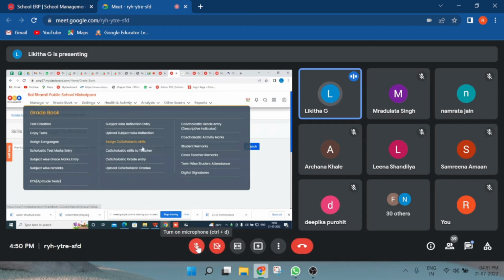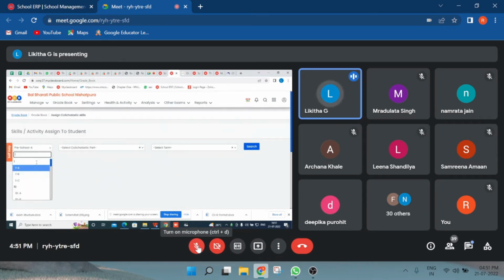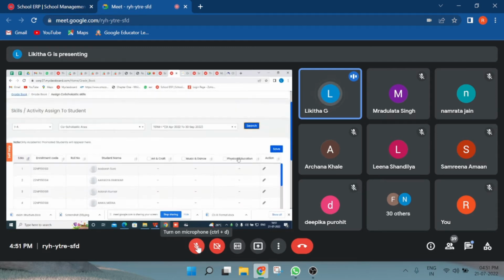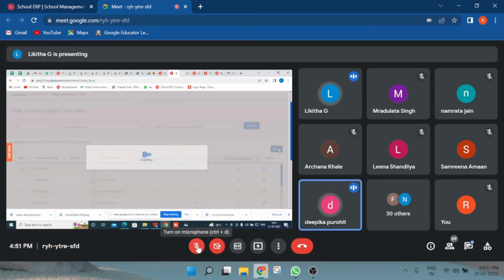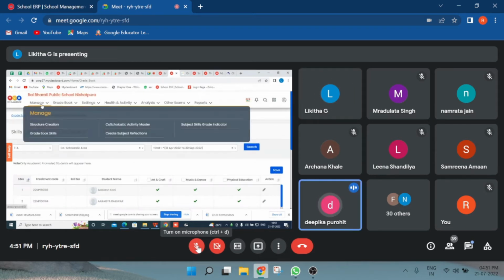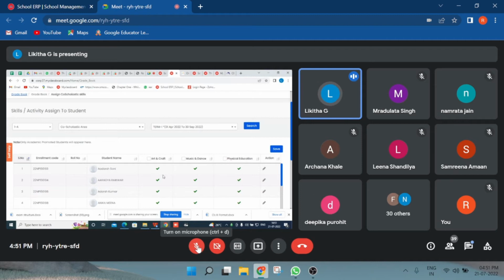Just go under gradebook, select assign core scholastic skills, select the class, select the core scholastic area, select the term, click on search. Once you click on search, your core scholastic parts will be visible. Select it, click on save. Once you have assigned, beside that only you will find a small checkbox. Just select the checkbox, and for everyone it will be assigned. So like this, you are assigning a core scholastic.